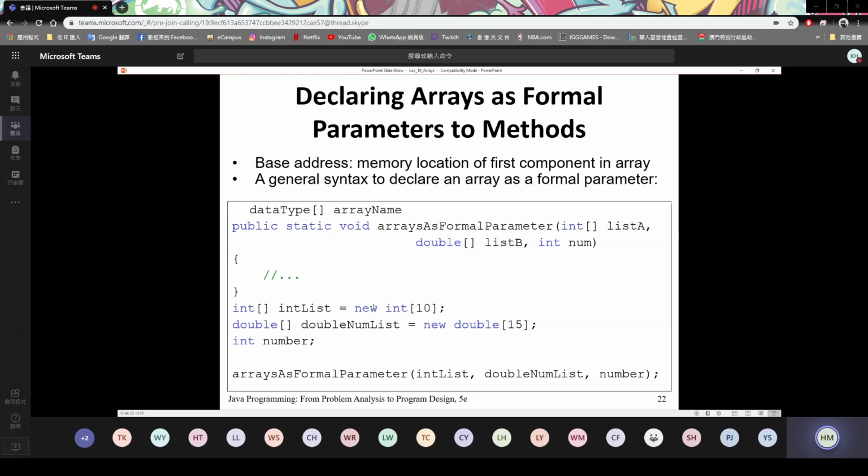Integer list is pointing to its object based on the reference, right? And then because we pass this reference to the formal parameter, the reference will be copied and stored in another reference variable named list A. So now list A is also pointing to the same object as integer list because they both have the same reference number. Similarly, we have double num list.